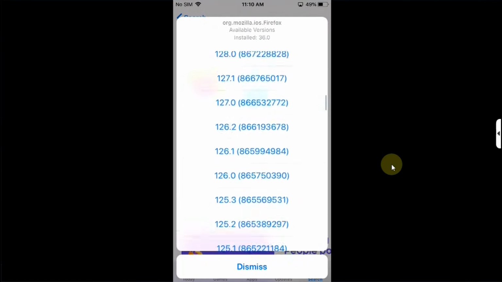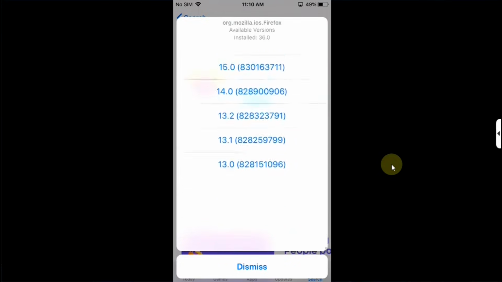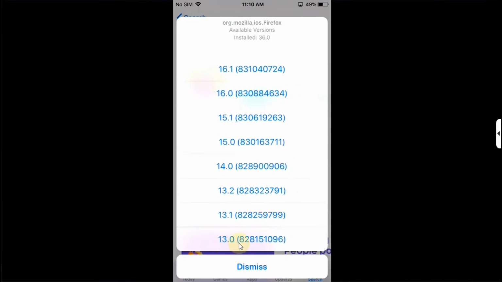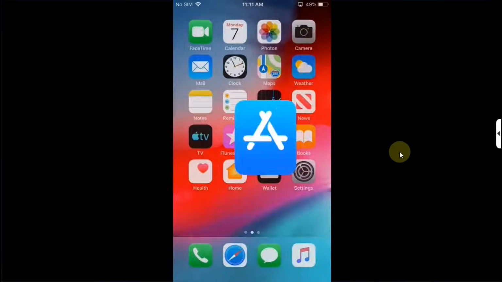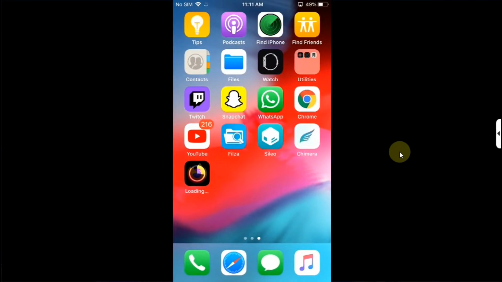I will choose the earliest version of this app. Let's go with 13.0. Simply select it and it will start downloading and then installing. If you go home, you can also check out the progress right here for this app you wanted to downgrade.